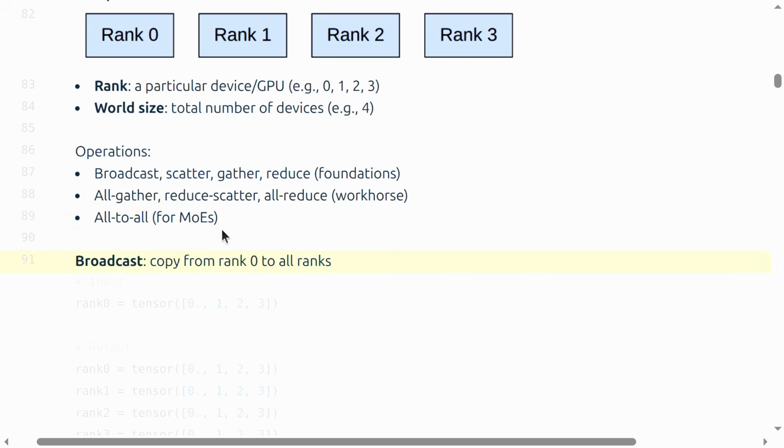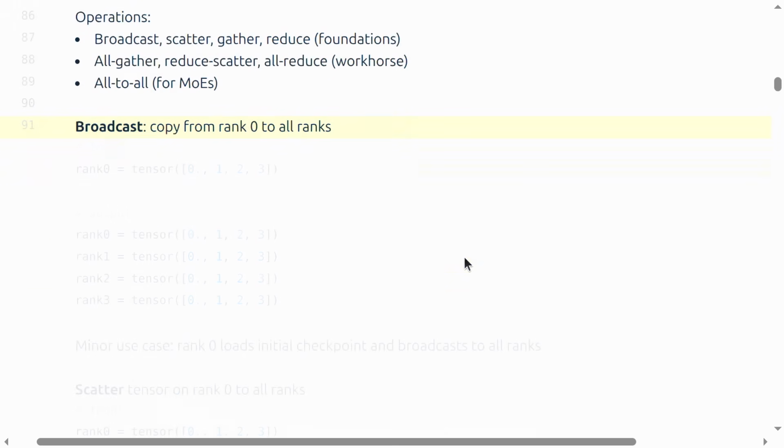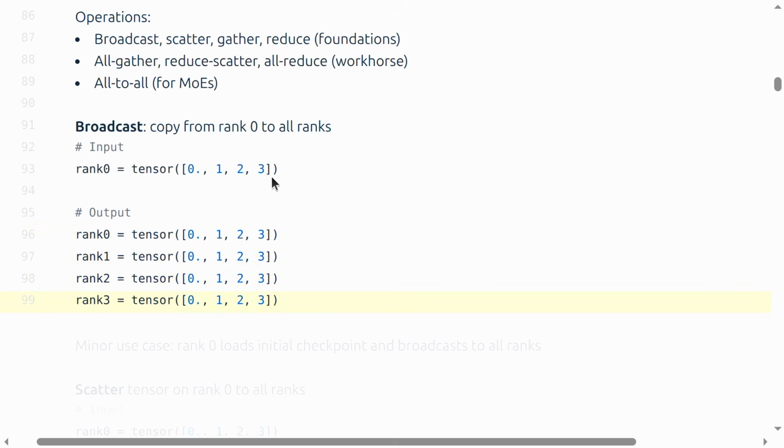Okay, so let's dive in with the simplest operation, which is broadcast. In broadcasting, you have a rank 0. It could be any rank, but let's just say, for the sake of picking one, rank 0 has some tensor, 0, 1, 2, 3, and it broadcasts it to all the ranks. So at the end of this operation, each of the ranks has the same tensor on it. Okay, that should be pretty straightforward. And this, again, doesn't really show up in the core path of training. Generally, broadcasts are used for initialization, where let's say you load an initial checkpoint, and then you want to broadcast it to all the ranks. So something that's done once.